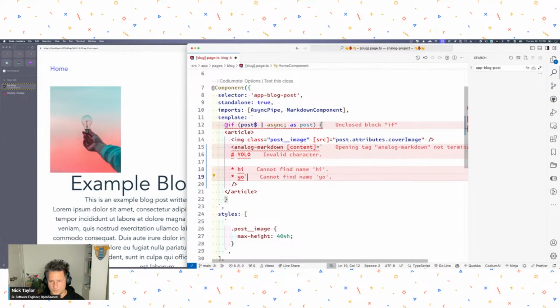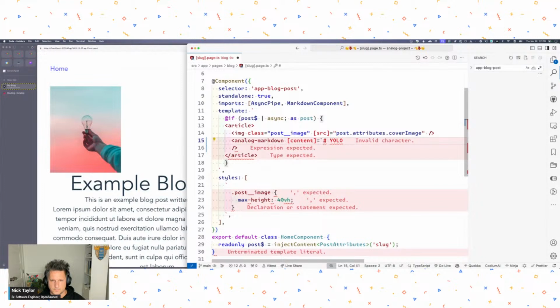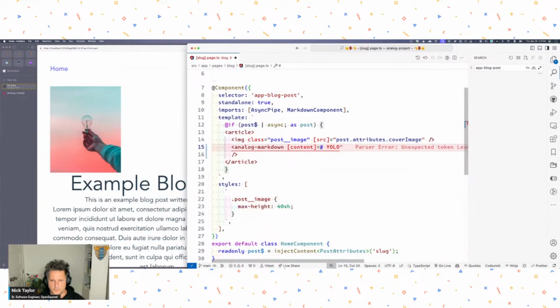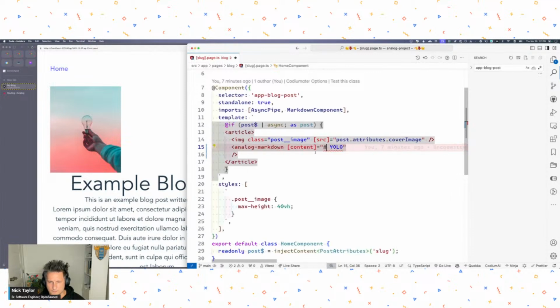Invalid character, opening tag. Okay, maybe I need to. It doesn't like me popping in the content there, maybe. Well, let's just do this, just to see. I think it might not like the template literals there, but we'll see. Okay, unexpected token, Lexer error. So maybe I can't write markdown directly in there. Maybe it needs to be a variable. Oh, because this is a property. I see. Okay, I see what's going on.